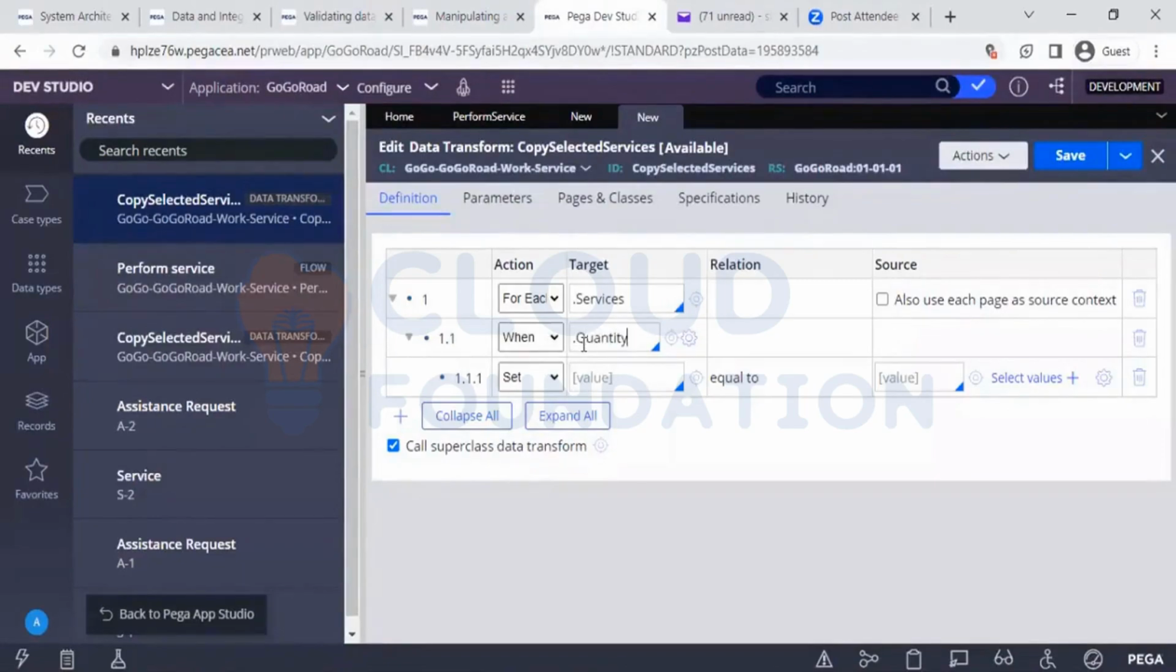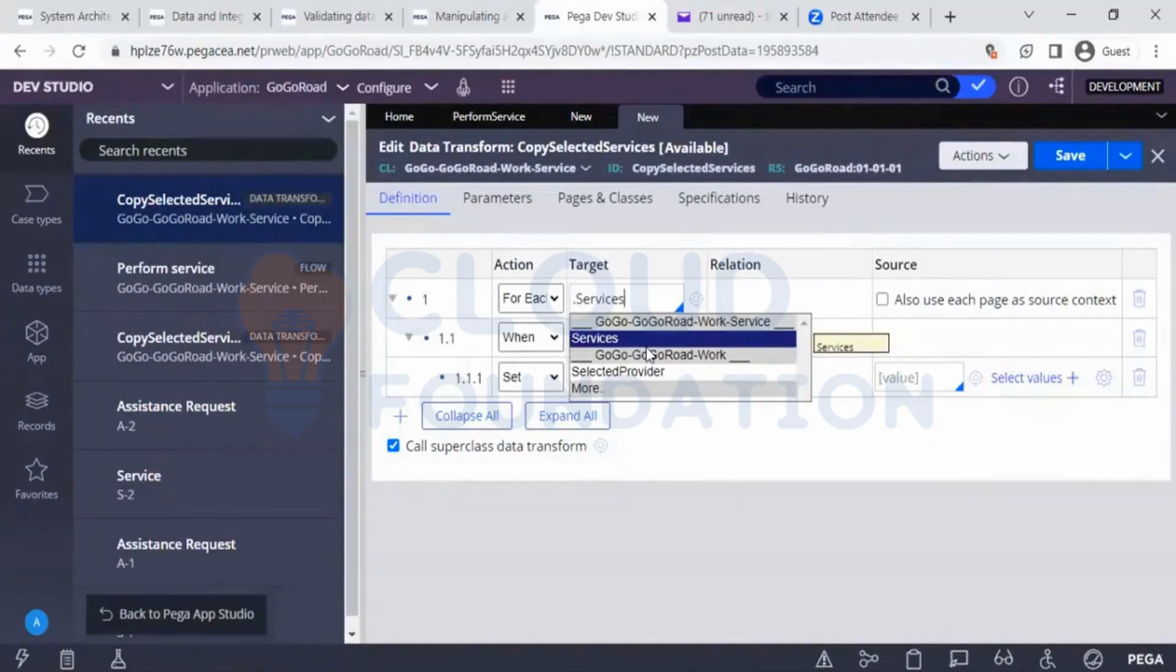Like in target, we just select services. We put a dot here. Then after that we get optional services, but in case type we have assistant request and services, and one more is present here. Why are we not getting that remaining one? You can go there in target and just remove services. Actually, we are only getting services.